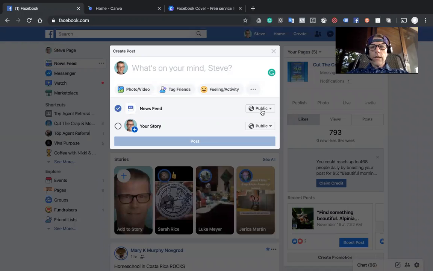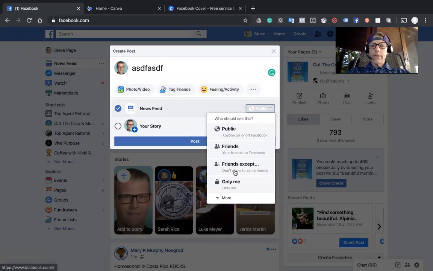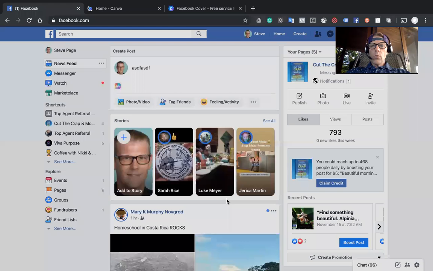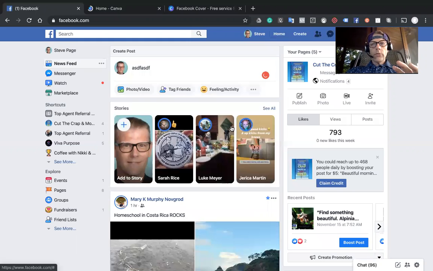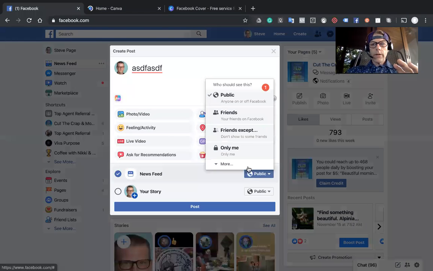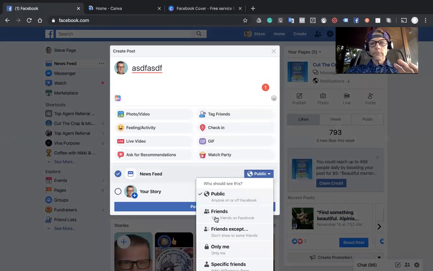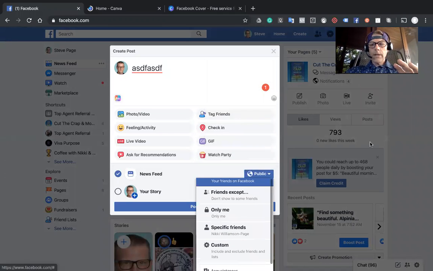When I click on the drop down here, I have public, friends, friends except, only me, or if I click more, it will give me some options. But not all of them. It only gives you a few of your groups as an option. Where'd it go? It's because it's trying to load here. Okay, there we go. If I click on more and I click on see all, there we go. It's being hidden down here.